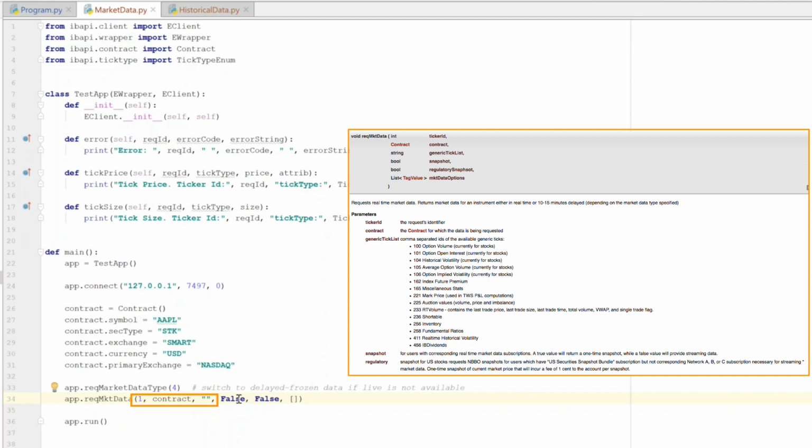The next two parameters are for snapshot data. If you'd just like to receive a one-time snapshot, instead of false, this would be true. So there are two different types of snapshots. One is called a regulatory snapshot, and the other is called a streaming data snapshot. A regulatory snapshot is when you have a very specific market data subscription called the U.S. Regulatory Snapshot Subscription, in which case, if that's set to true and you have that particular subscription, each snapshot request would be returned for just a penny apiece.